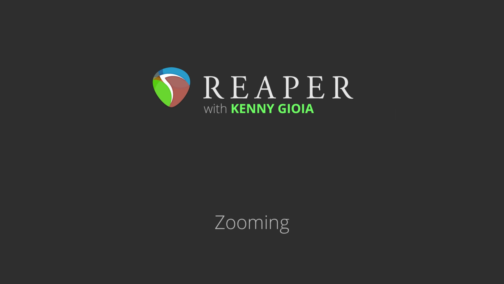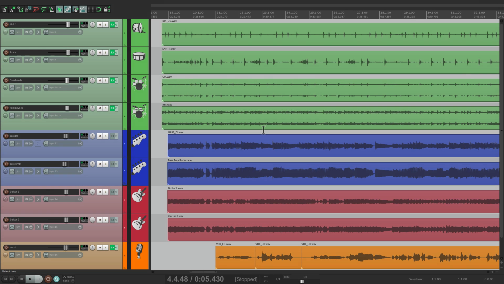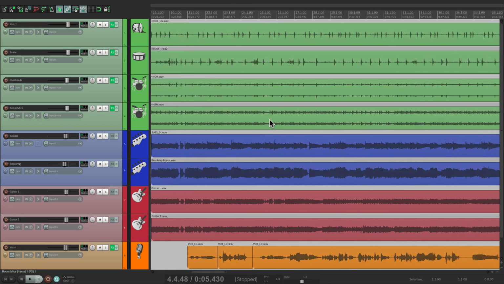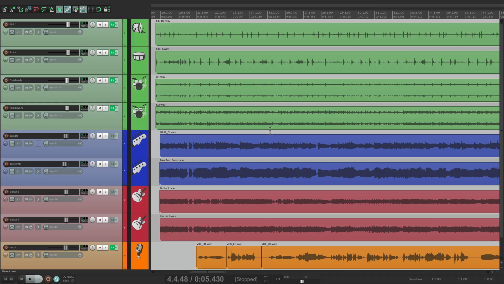In this video, I'm going to show you zooming in Reaper. Now, navigating in Reaper, probably the most important thing to learn. And there's two parts of it. There's zooming and the scrolling. In the next video, I'll show you scrolling. But in this video, we're going to focus in on zooming.